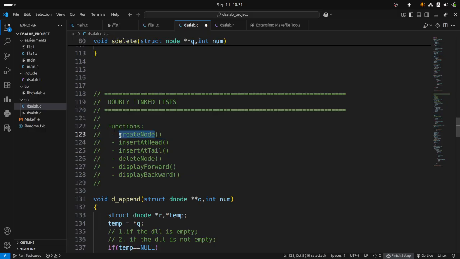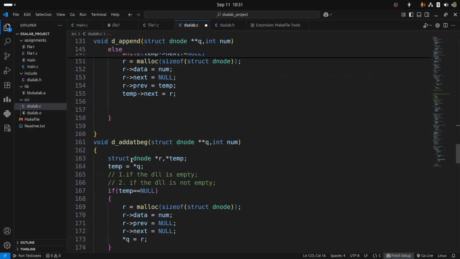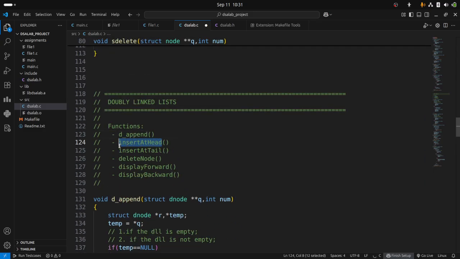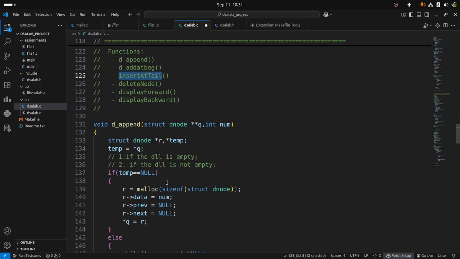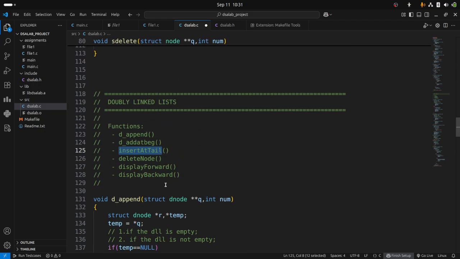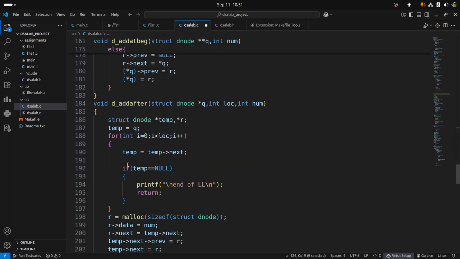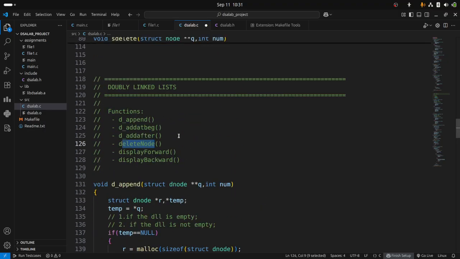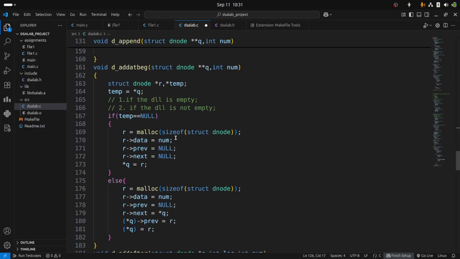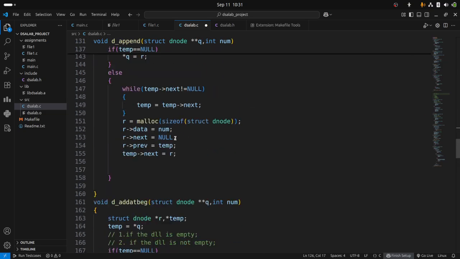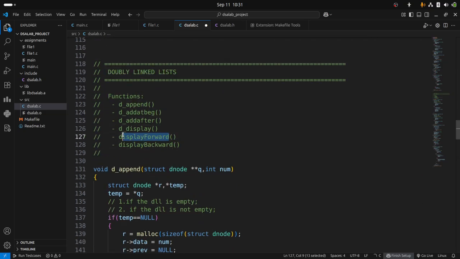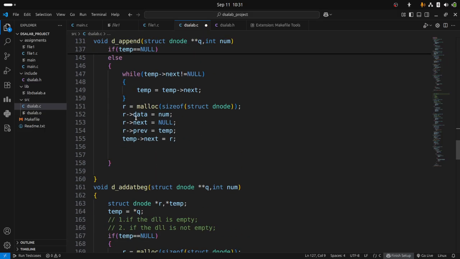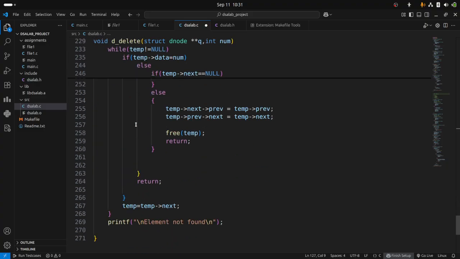So the first function is the append, and then second is the add at beginning, and the third function is the add after, and the display, and then the count, and what else? The delete.